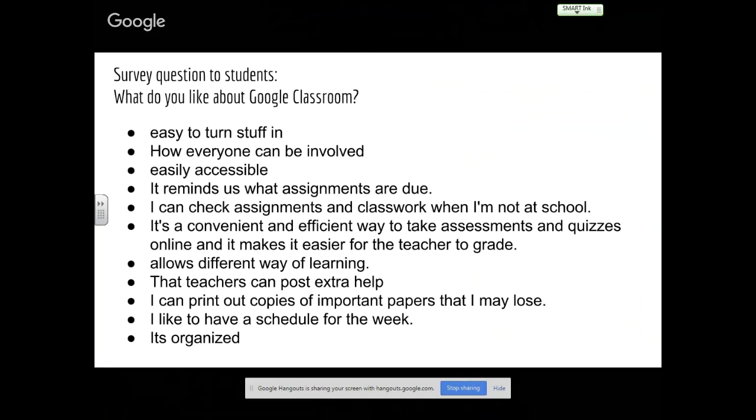I didn't make a slide for this, but the number one response for what don't you like about Google Classroom, far and away, was there's nothing I don't like about it. That was far and away the most popular answer. There were a couple that had a couple of things they didn't like, but their answers reflected more of maybe user error than actually the gripes they had with the actual program itself.